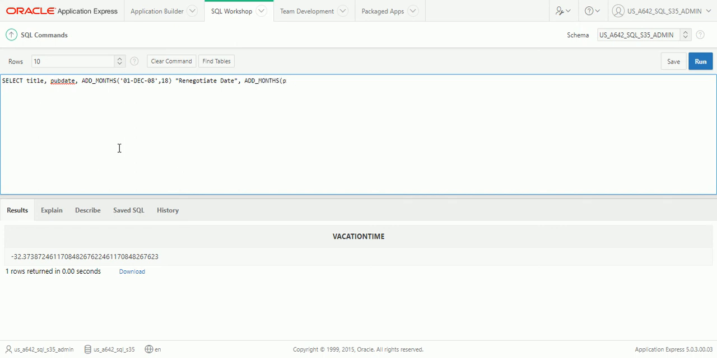And then we're going to add months, pub date, 84. And that's the drop date. So I guess the date that we should be dropping that from our inventory. All right, let's see what that looks like.